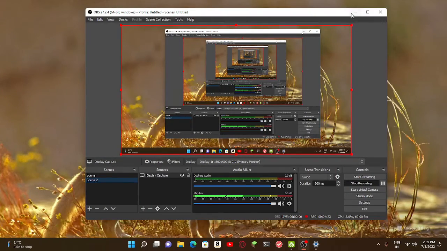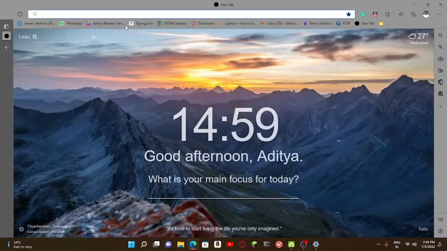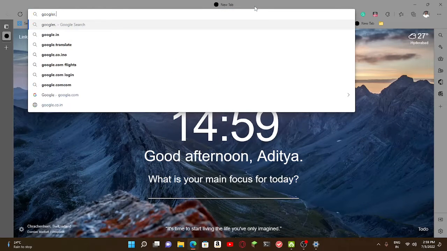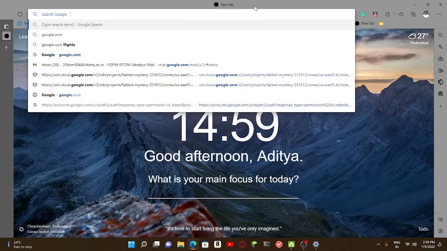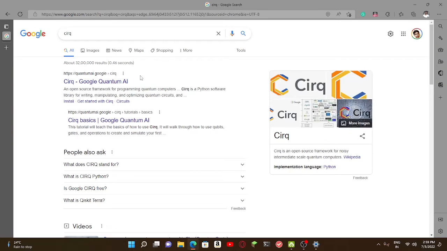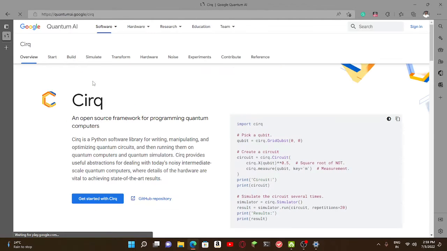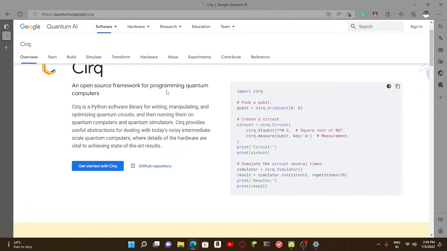For that, there are various sources. I'll go through a few sources right now. I'll just show you Google.com. There's this Python library called Cirq, which is developed by Google themselves, and it's an open source framework for noisy intermediate scale quantum computers. So what does this do? You are programming quantum computers. Just like how you program classical computers, you program quantum computers using this framework, which is pretty exciting.